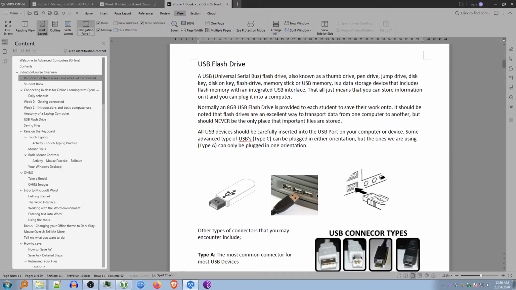Normally, an 8GB USB flash drive is provided to each student to save their work onto. It should be noted that flash drives are an excellent way to transport data from one computer to another, but should never be the only place that important files are stored.